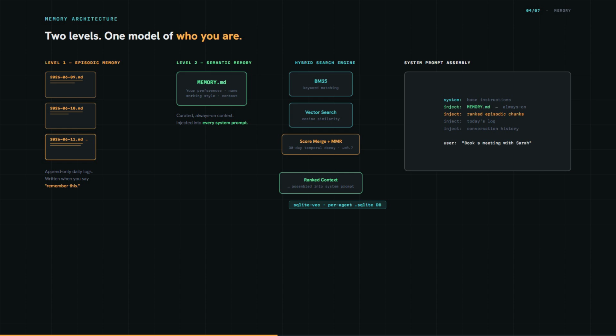When a new message arrives, OpenClaw runs hybrid search, BM25 keyword matching plus vector similarity over every stored memory file. Recent memories score higher with a 30-day half-life. The top results are ranked, assembled into context, and handed to the model before it ever sees your question. Memory is what makes the assistant feel like it knows you.